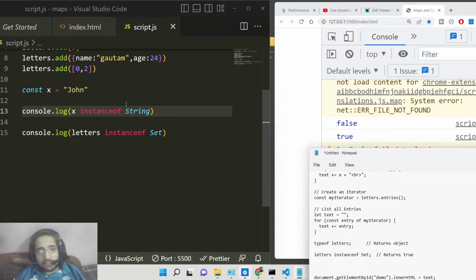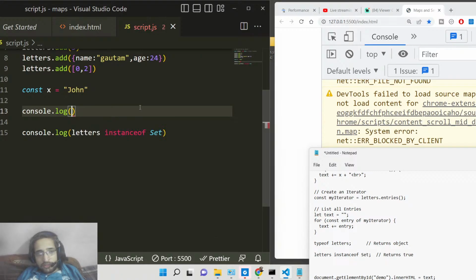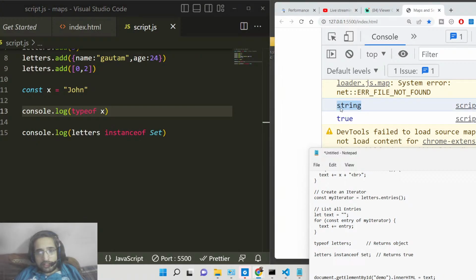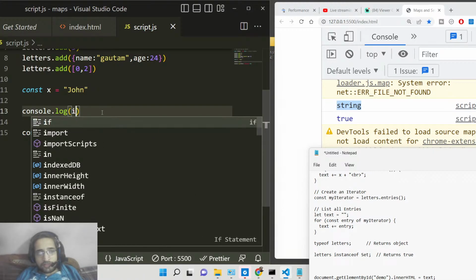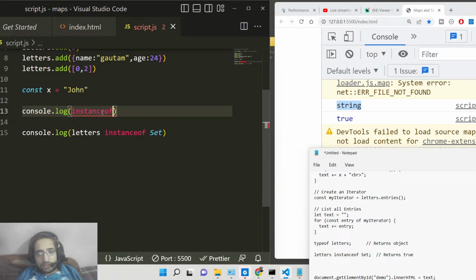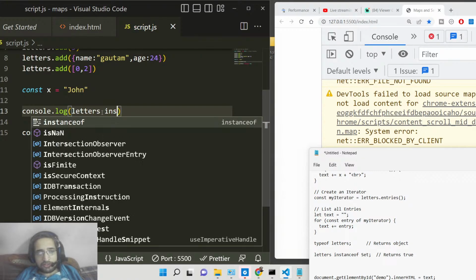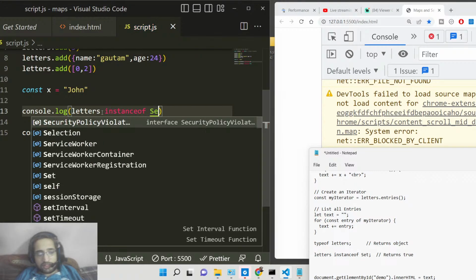It is saying that x is an instance of String, but it is returning false here. Let me see, guys, why it is returning false. Let me just print out typeof x. So okay, I think it's a string, guys. You will see that it's a string. So we can simply say here instanceof, then we also need to write the variable here, which is letters, instanceof Set.